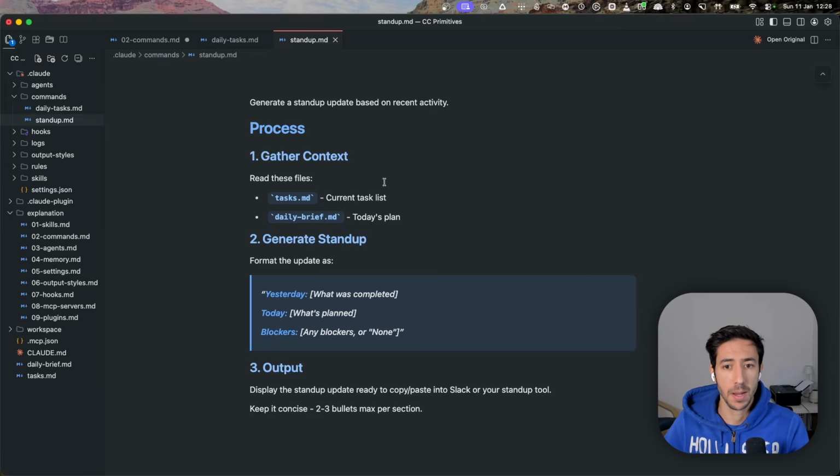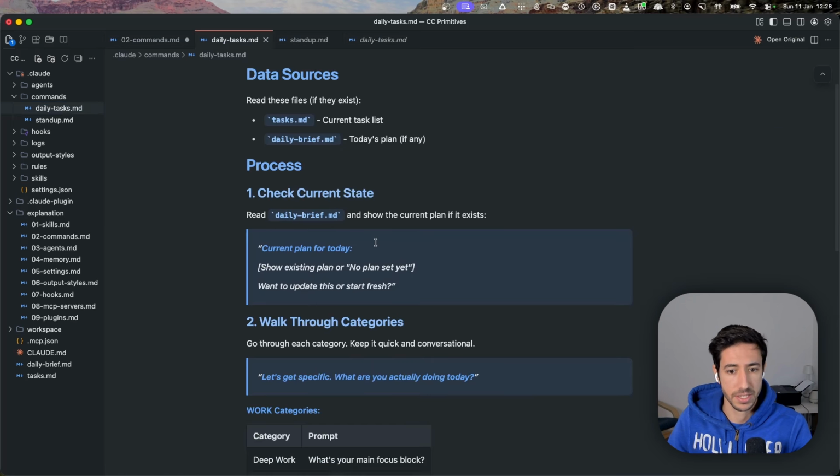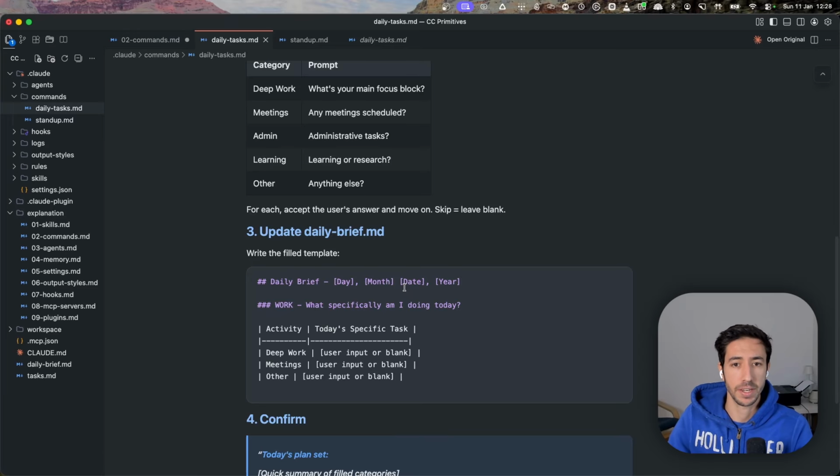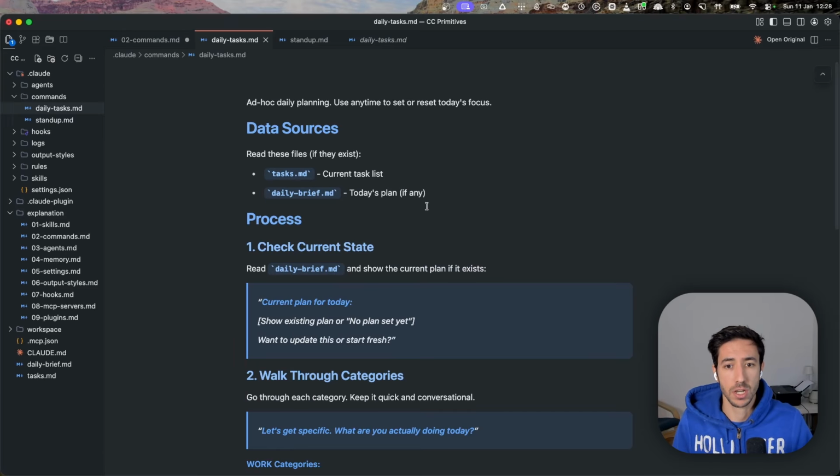Here's, for example, the stand-up, where we ask something very simple: generate a stand-up update based on recent activity. What it can do is read different documents, so we can instruct the system to read different .md files and then generate the specific stand-up. This is just an example. In the daily task, instead, we were asked specific questions, so that is more iterative, but within commands we can ask to read other files, execute scripts, or even execute skills if we really wanted to.